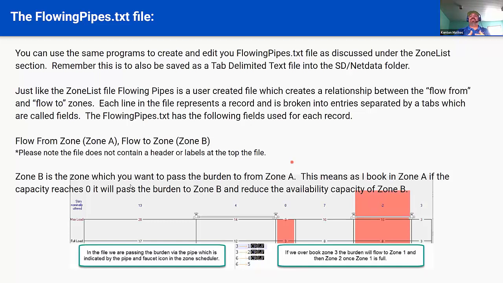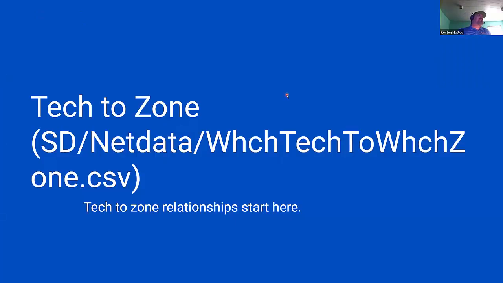And one of the things to make sure you avoid is having burden flowing from one zone into another zone, and back into the zone you started with, because that creates what they call a cyclical lock in the software. So you want to make sure you're never having your burden flowing from a zone into a zone that has its burden flowing from a zone into another zone. So confusing, huh?